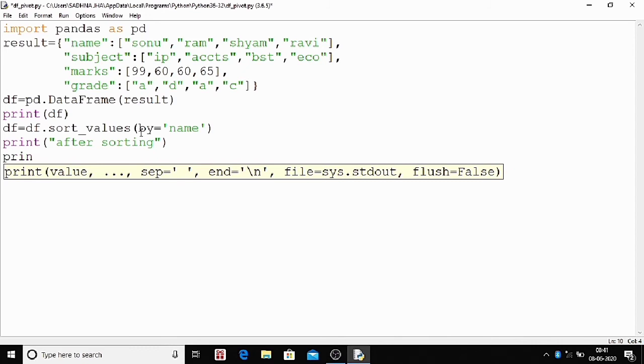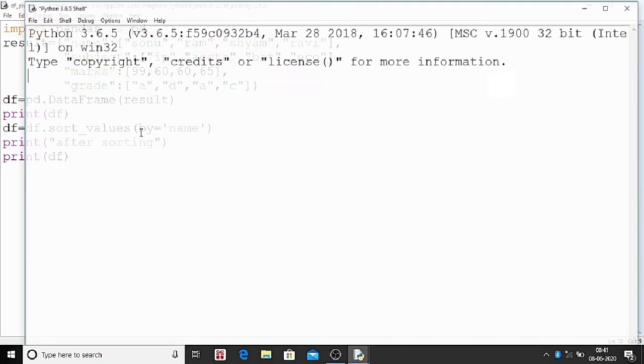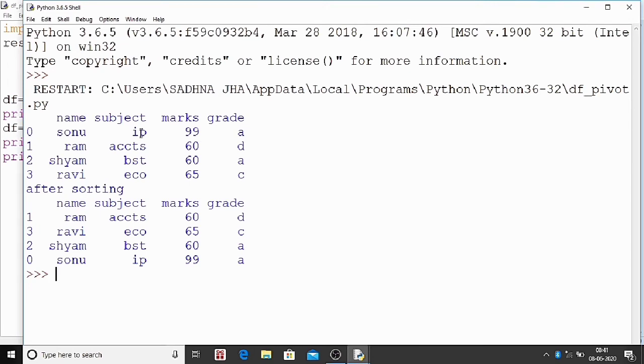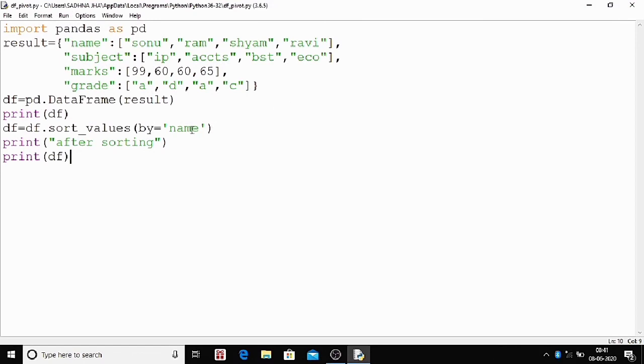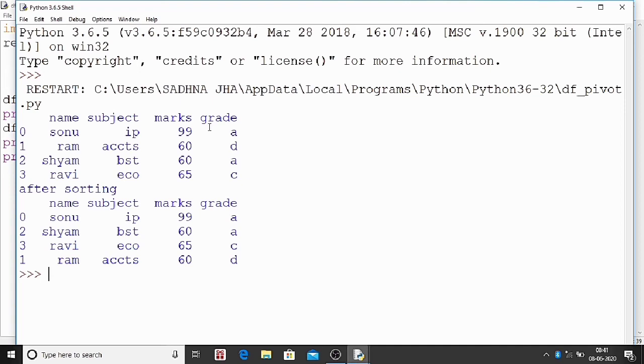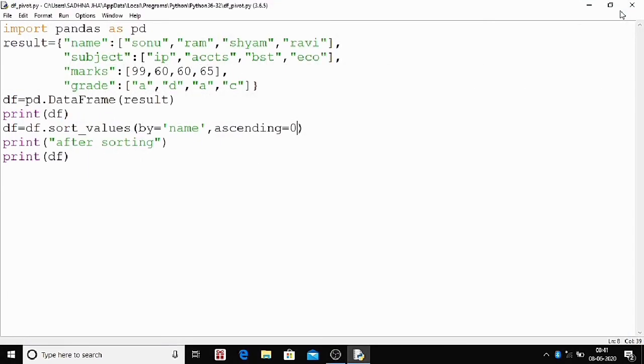Now print the df data frame. Now save it and run it. By default it will be in ascending order. You can see name in ascending order. Suppose you want to sort in descending order, then you will write here comma ascending is equal to 0. You can see now names are in descending order. You can use different fields.